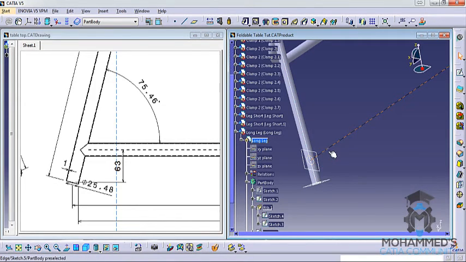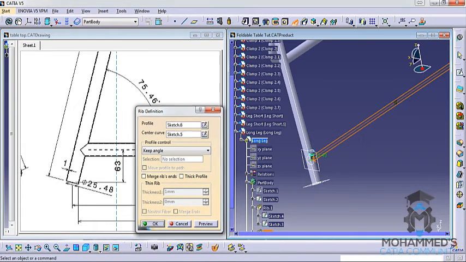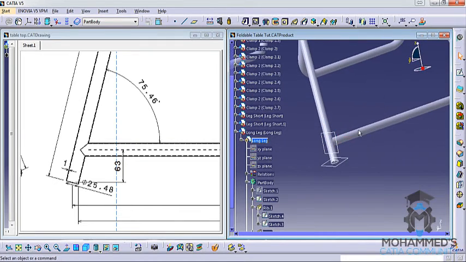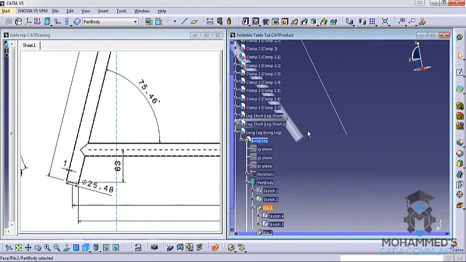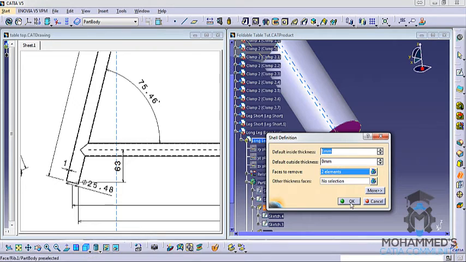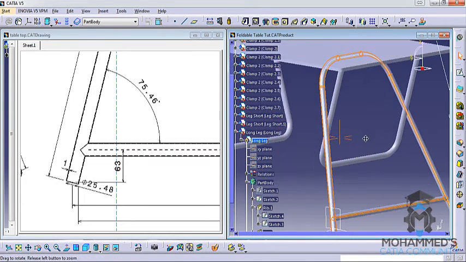and selecting this line, select the rib command, select this profile and this guide curve, and clicking on OK, and that creates the rib over there. Now you can easily select these two faces and then perform the shell. Shell, and 1 mm is the interior thickness, and that creates our shell.